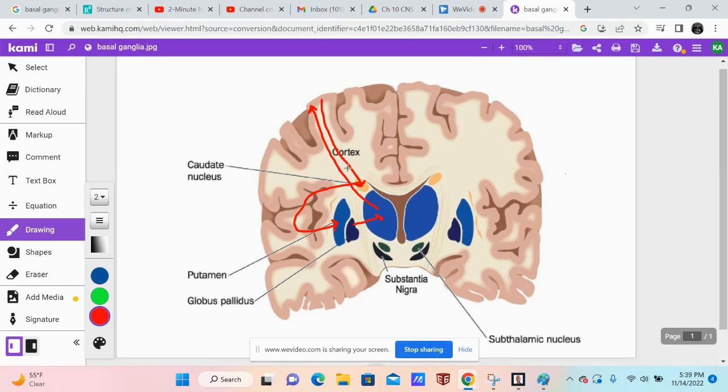All right, so with the direct pathway, the globus pallidus is constantly suppressing or inhibiting the thalamus. And when motor stimulation comes down from the primary motor cortex into the caudate nucleus or the putamen, it stops the globus pallidus from inhibiting the thalamus, which causes the muscle movement to occur.